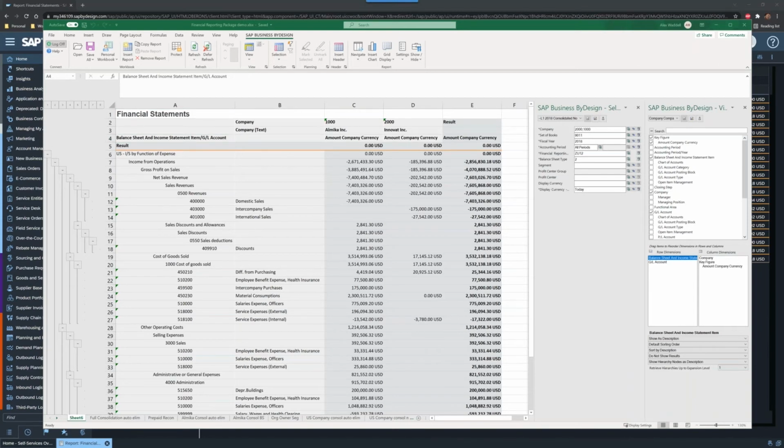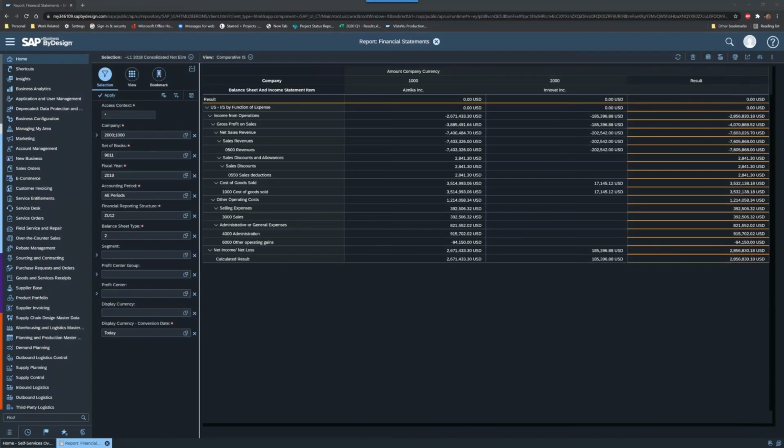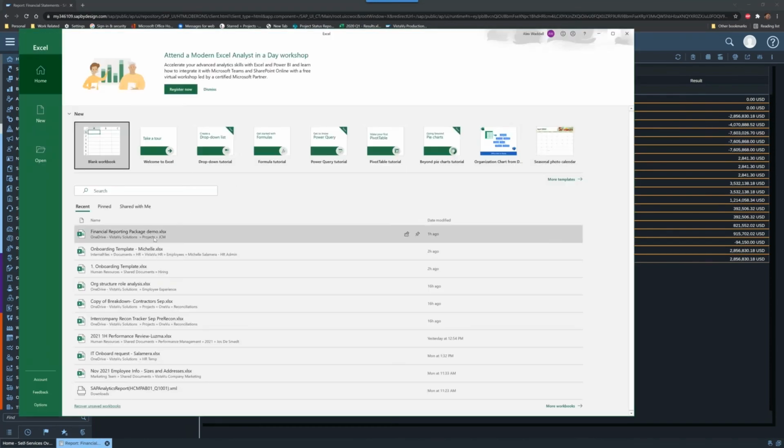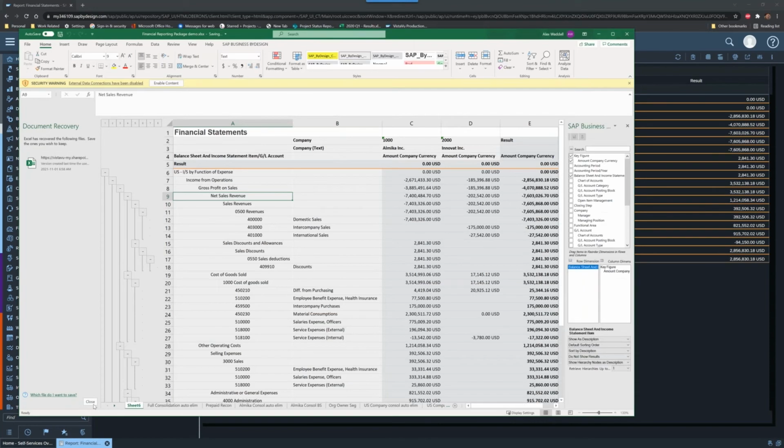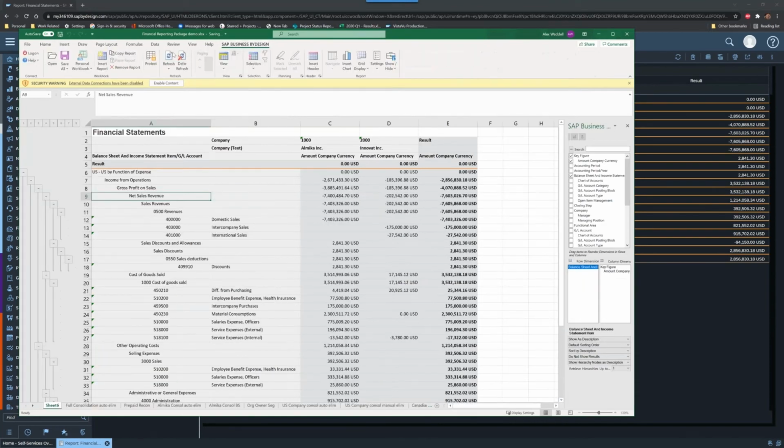So what I'm going to do is close out Excel and reopen it. But you won't have this problem if you're just running Excel by itself in your system. So let's reopen our financial reporting package, go back into my add-on, make sure I'm connected.